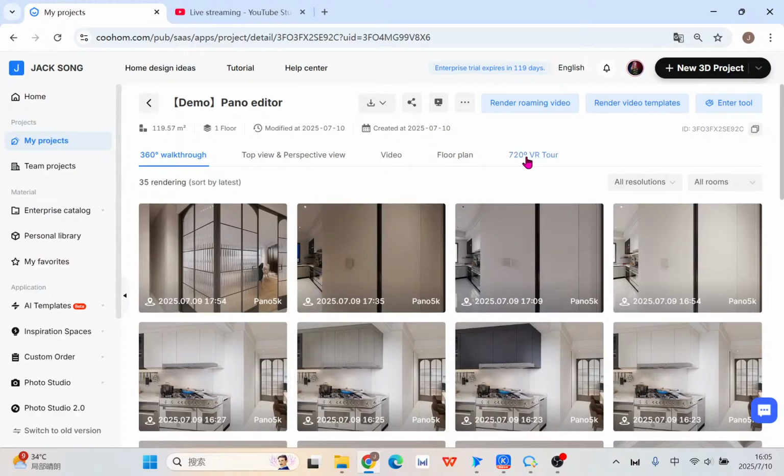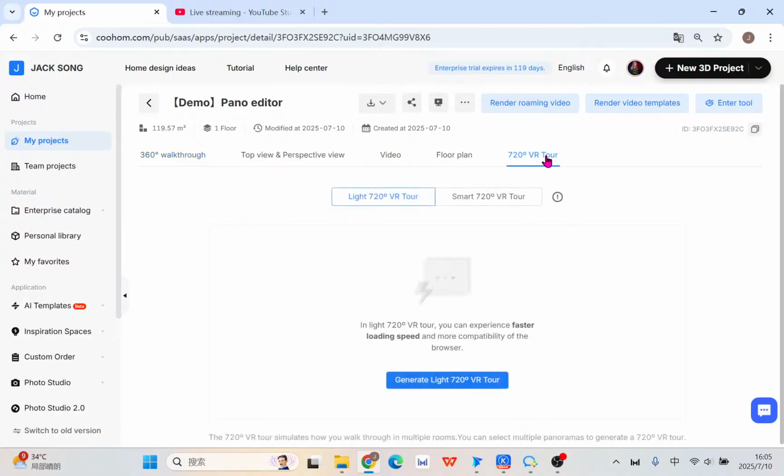And first, the basic topic is the 720-degree VR tool. It's kind of a roaming tool. What we talk about, the functions below, are all under the light 720 VR tool. Don't use the smart one. In smart you only have some of the functions. If you use the light, you can generate quite a lot.